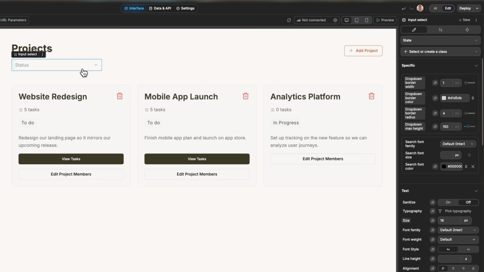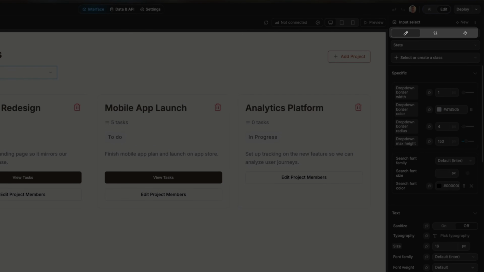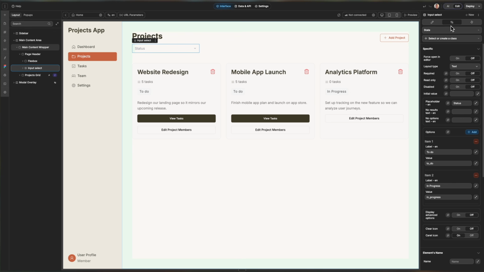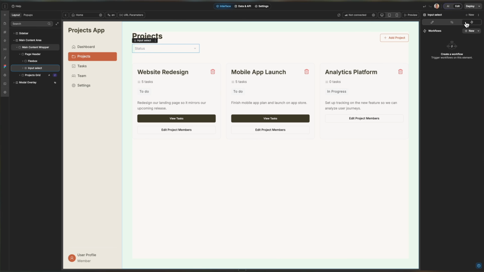So I've clicked on my select element, and on the right side here, so far we've only covered the styling tab in this right panel, but there's two other tabs. The middle one is the settings tab, and this will contain any settings properties of your selected element. And the third and crucial tab for building is the workflows tab. Now workflows essentially allow us to react to user actions.